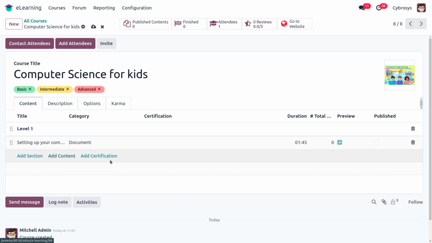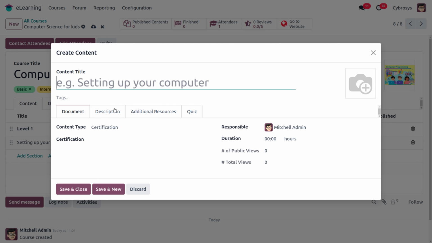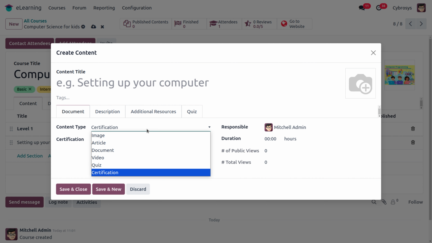If you want to add the certification for this course, you can simply click on add certification and you can provide the certifications over here. When you try to add the certification, the same applies, and here the content type will be set as certification. So we need to provide the image as well as set the content title and everything over here. If you want to set the certification, you can also apply that.